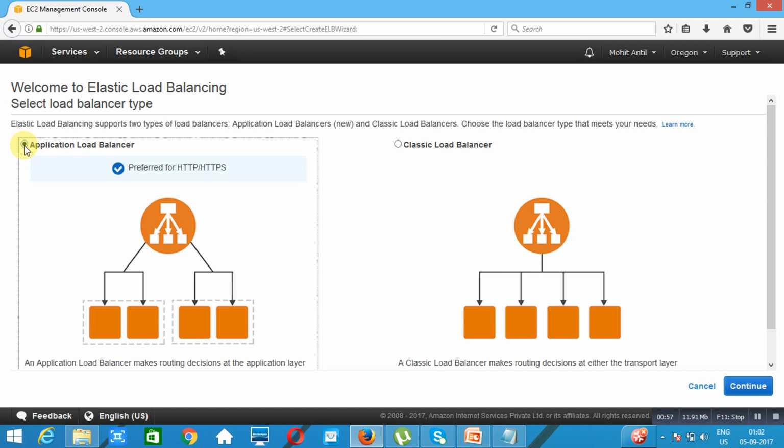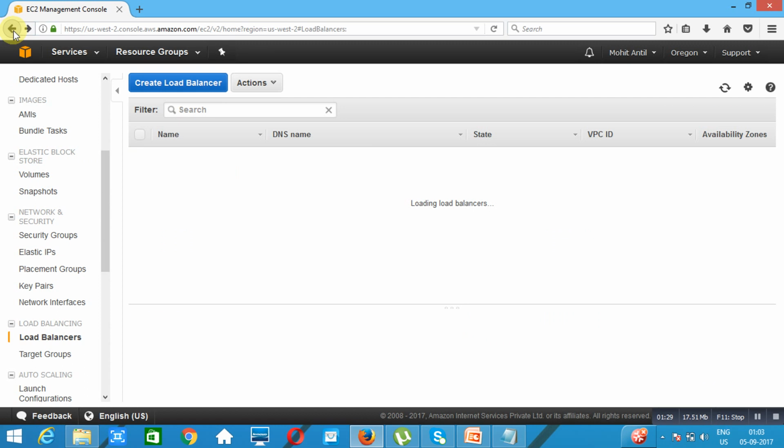Now what is the difference between Classic and Application Load Balancer? The Application Load Balancer can take routing decisions at OSI layer 7, that means at the application layer. It can do filtering depending on the content, right? And the Classic Load Balancer is just for distributing the load. So today we are talking about the Classic Load Balancer. For creating a Classic Load Balancer, we have to have two web servers in the backend.